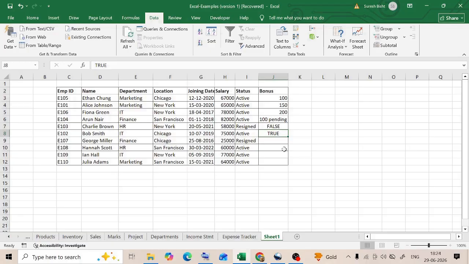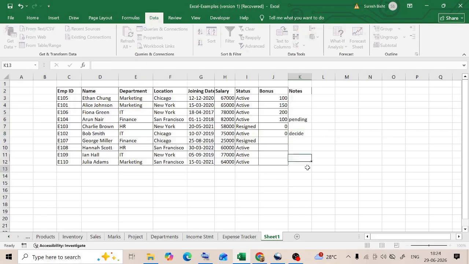So make sure that the column has uniform data. If you have numbers, do not mix them with text. You can have a separate column to the right such as notes and then include the text here. Try to have uniform data in your column.